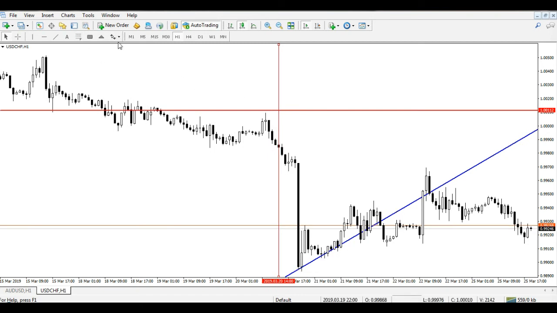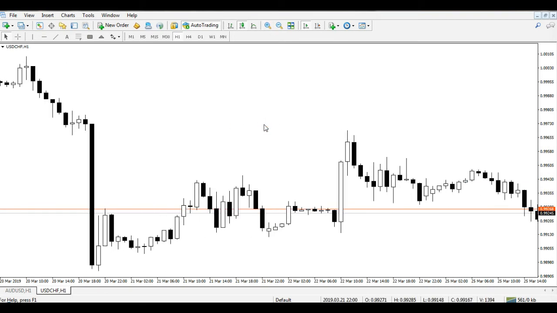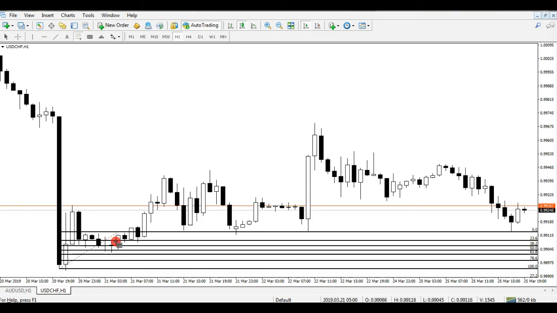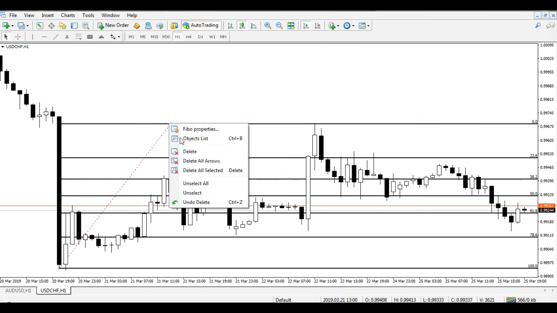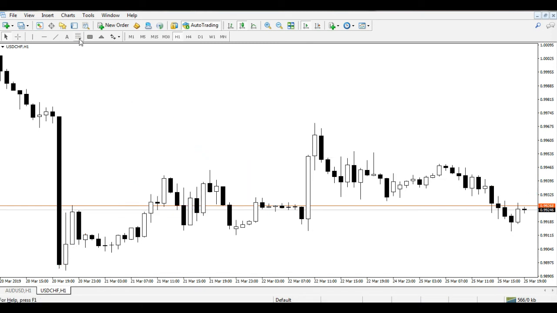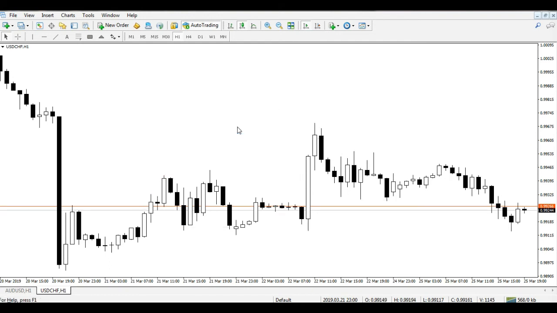And there is also another tool called Fibonacci. I need to explain this in another video, because it takes a lot of time. So you can use this Fibonacci tool over here. If you want to delete it, just double click, right click, delete. That's it. This is how you can use these tools.